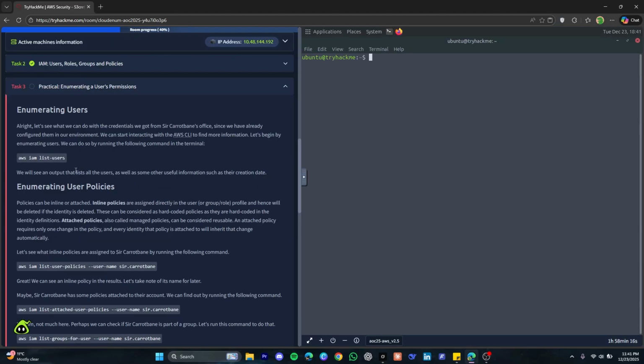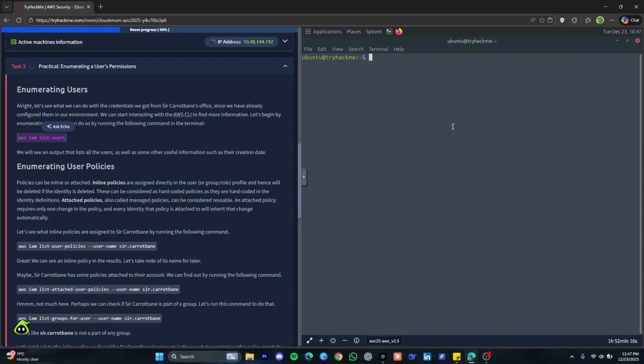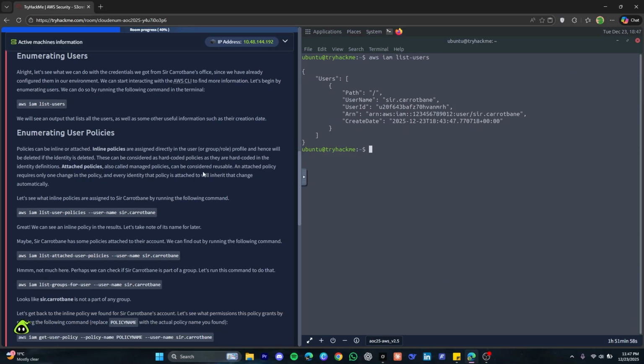So now we have opened the machine. Just paste this command and see the result. As you can see, we got the result. This is the user and user ID, and also when this user was created. Now the next thing we will do is enumerate the user policies.